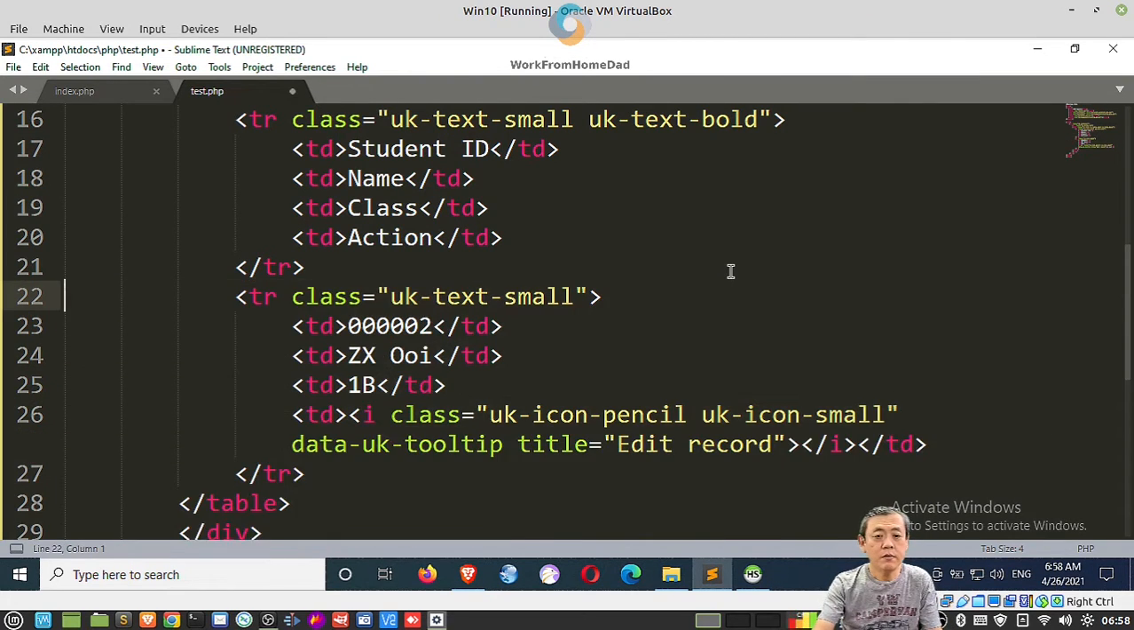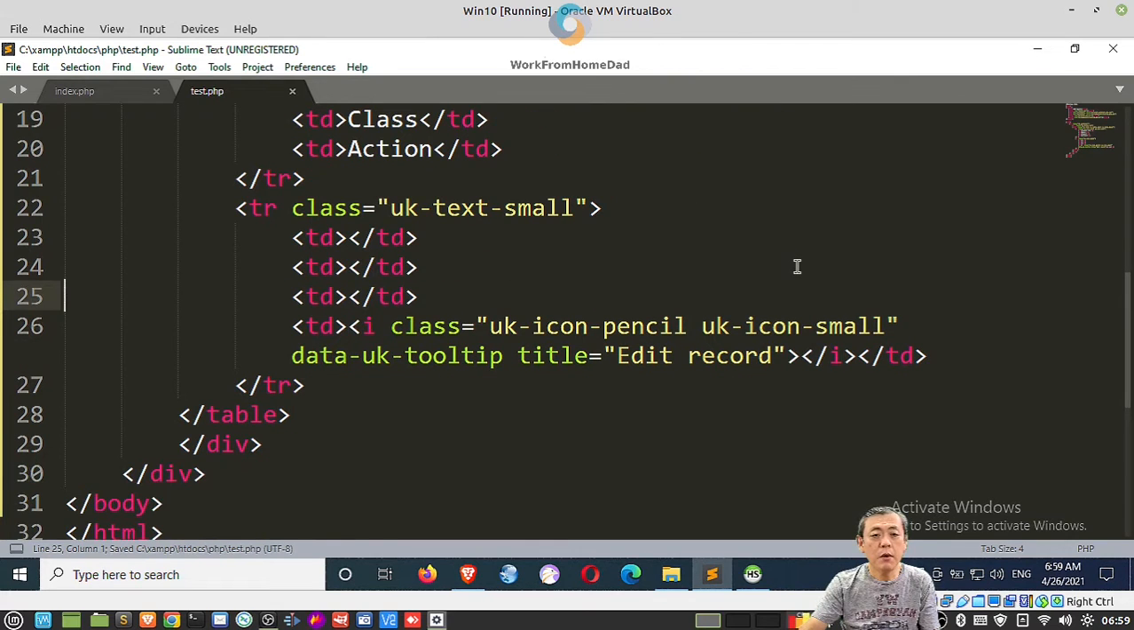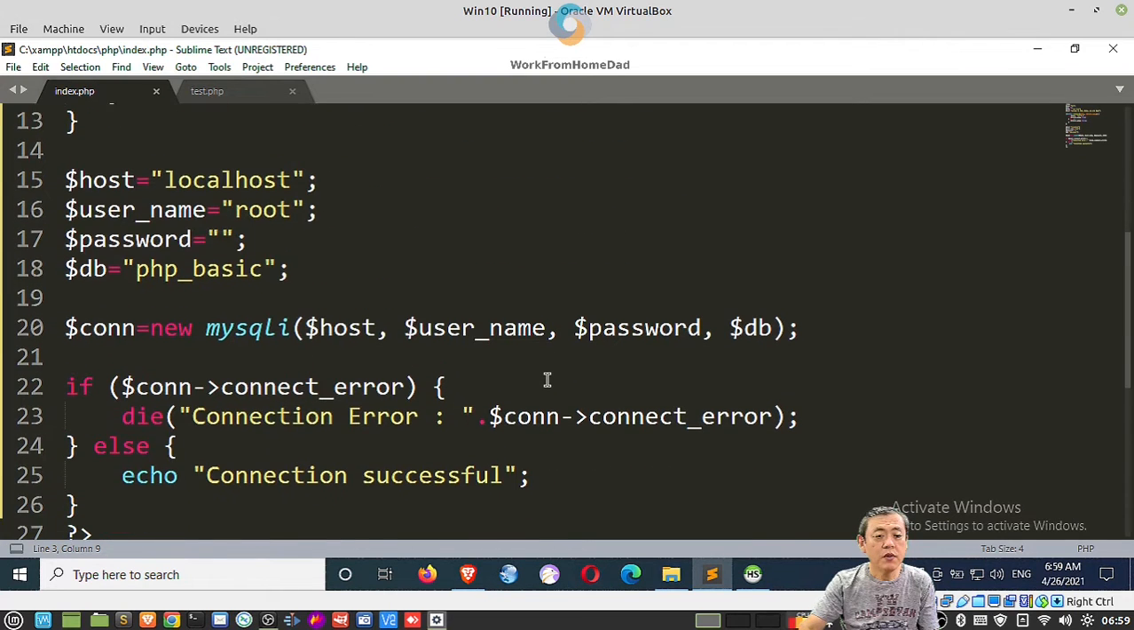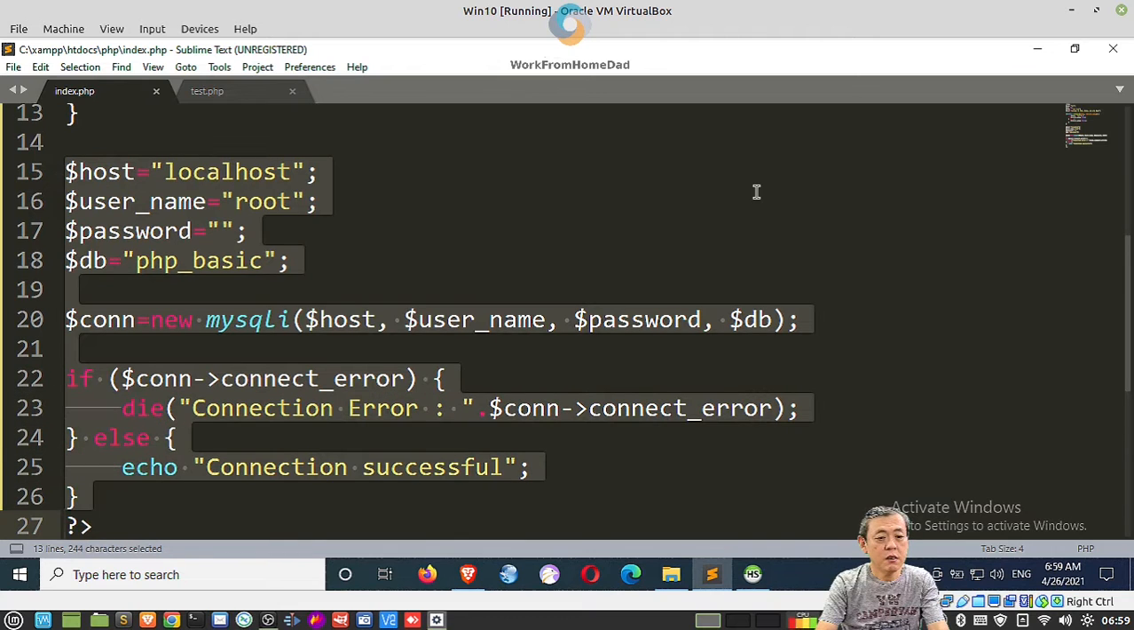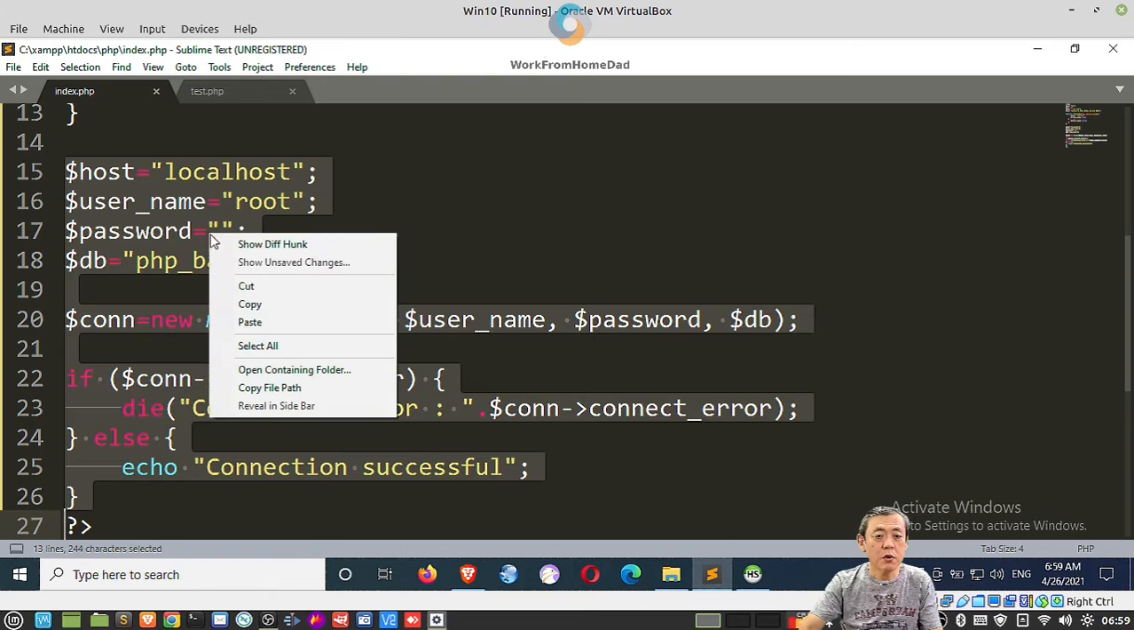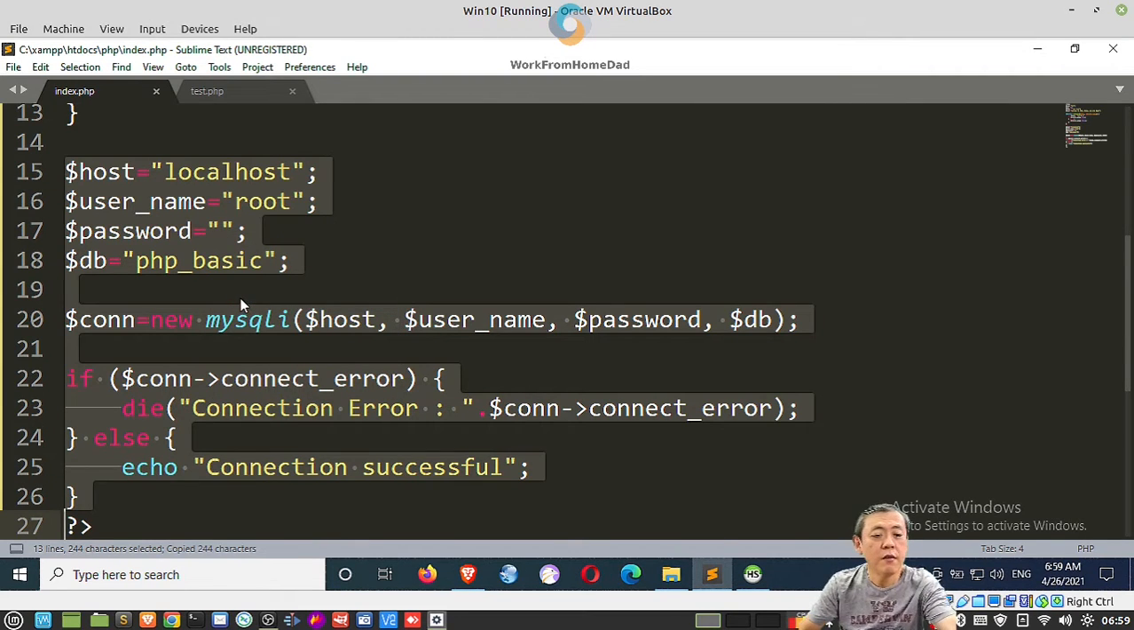I will delete one of it and leave this all empty so that I can pull it from the database. If you still remember, we had database access during our previous lecture, right over here. So this is our database access code. We want this code, but we don't want to copy it everywhere. We want to keep it inside a file.